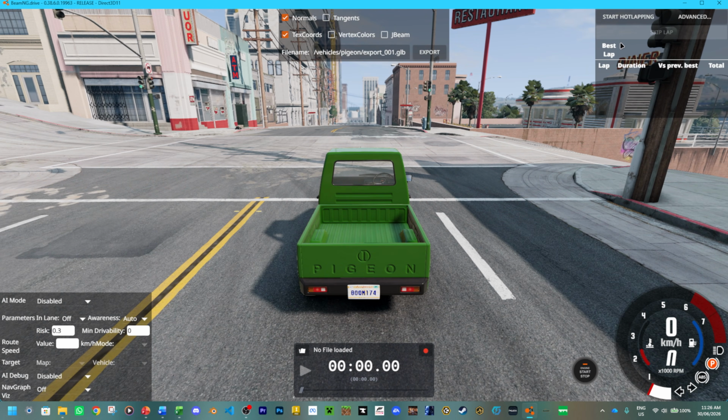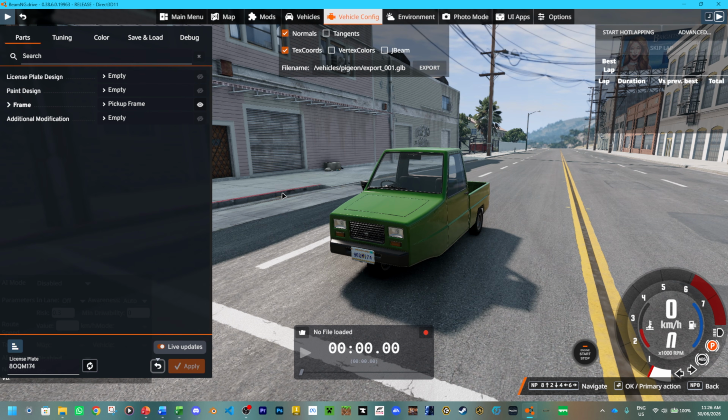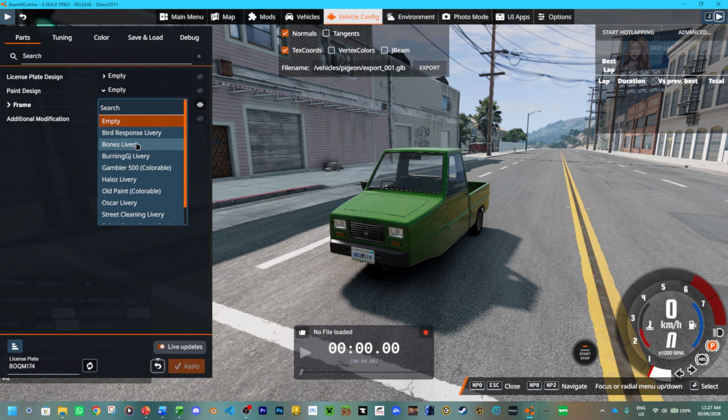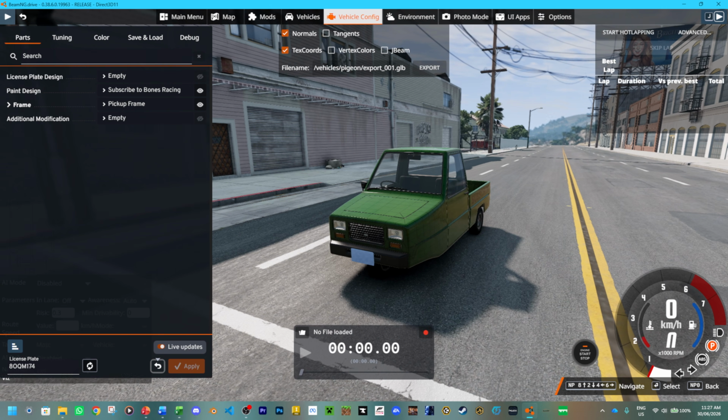We have our Pigeon in game now, and we can get a good look at the car, and then press Ctrl W to open up the parts selector, and then go to the paint design drop down box there, and then pick your livery. It should be whatever you named it in the JBeam, so you can click it and it will apply, and then you can see the car is still green.